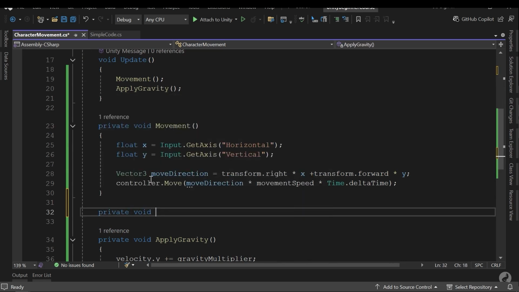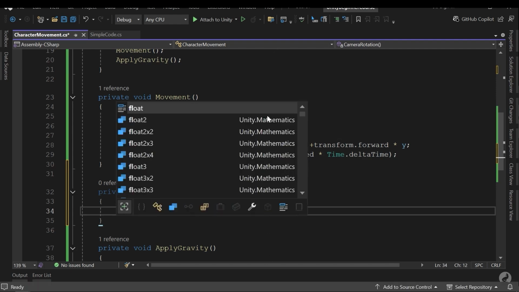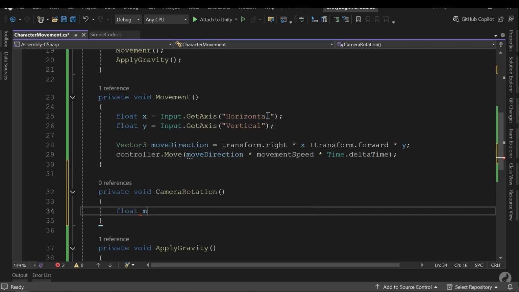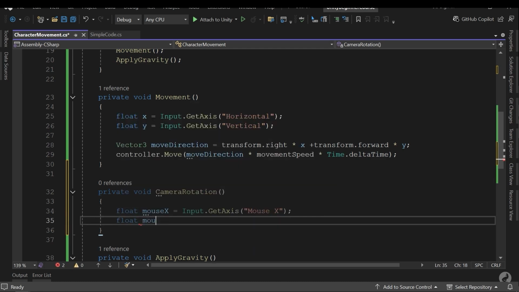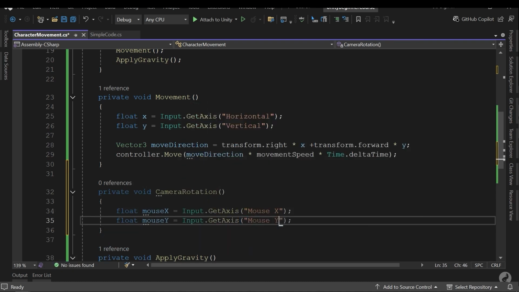Alright, let's define a method called CameraRotation, and now we need to get the mouse X, which is the horizontal movement of the mouse, and mouse Y, which is the vertical movement of the mouse. We need to define float mouseX = Input.GetAxis mouseX and float mouseY = Input.GetAxis mouseY.